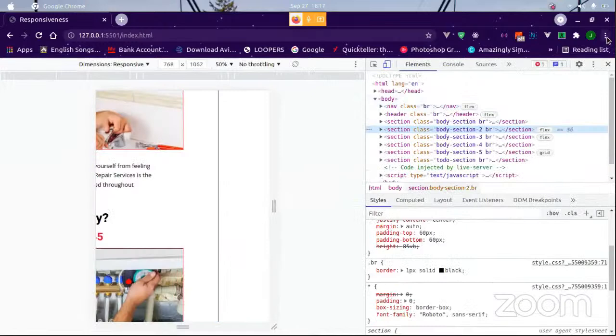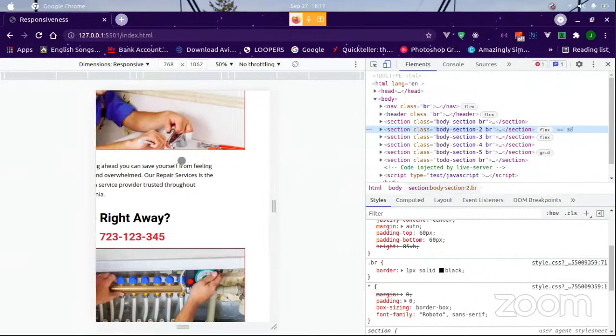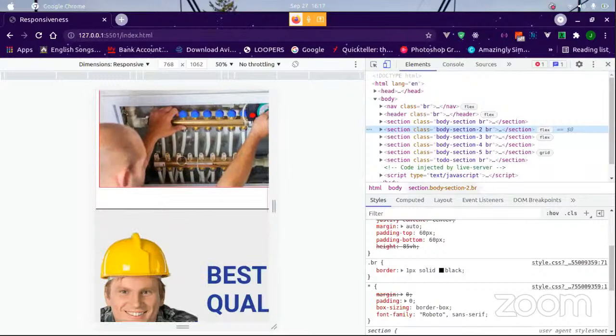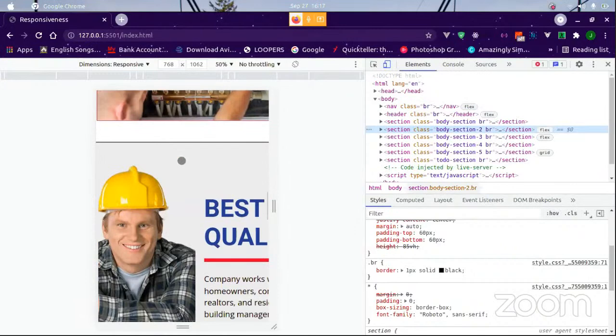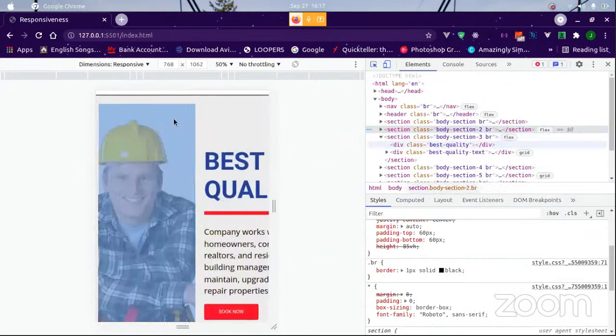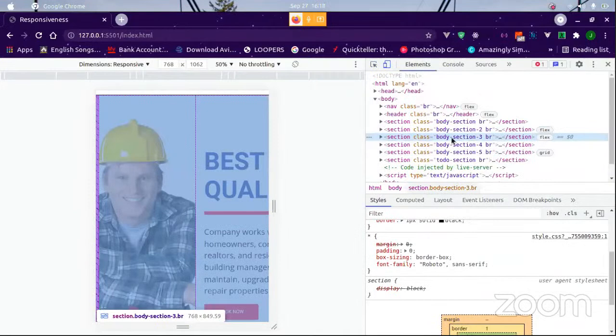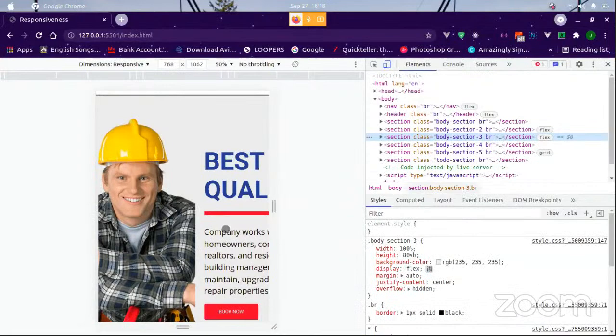All right. So let's continue now. The next thing we're going to work on is this next section, this image, body section 3. And from what we see, body section 3 has a width and a height.